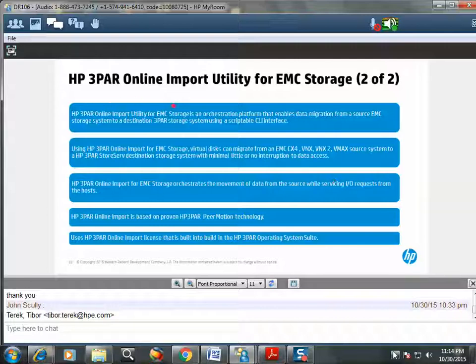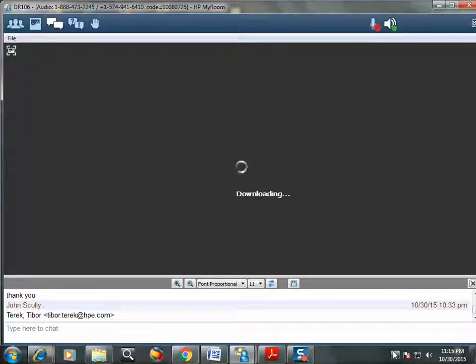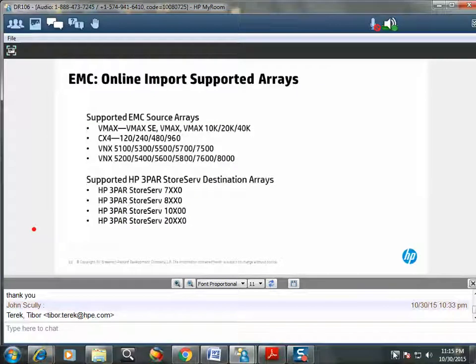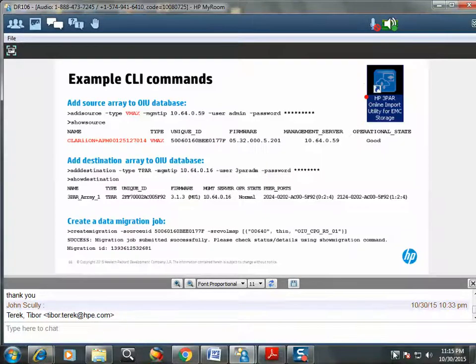We use a utility called online import. You're going to have to use the PM CLI. Again, if your source array is an EMC array and your destination is a 3-PAR, you still need a couple of peer ports on the 3-PAR array and a couple of host ports on the EMC. They don't have to be dedicated. Here are the models and the destination 3-PARs. I admittedly have some high-level stuff here. Here they've installed what we call the online import utility for EMC, which is essentially the same as what we're calling the PM CLI for peer motion. And you have to do things on the command line.